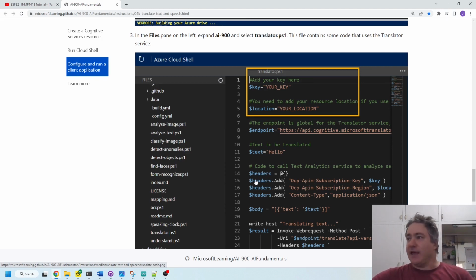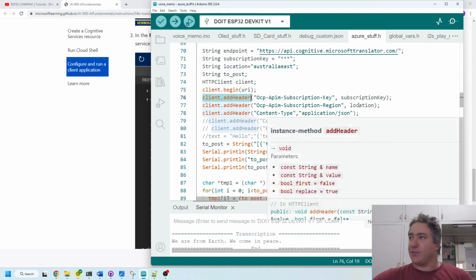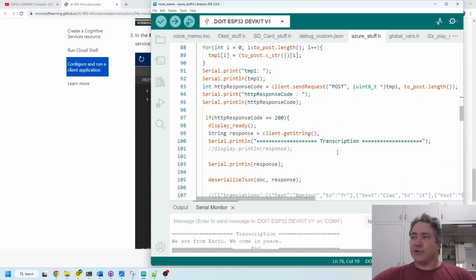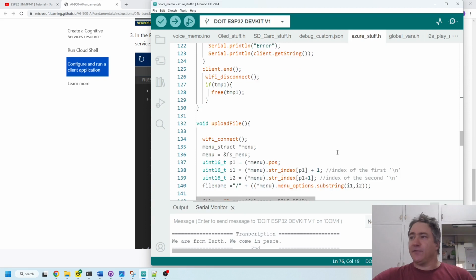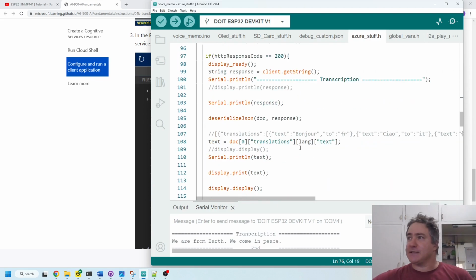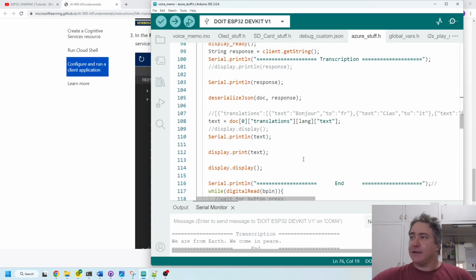So for example, headers.add here, all I have to do is go to my code and it's the same as client.add header. So it's quite simple just to find out what parameters I need. So now I've defined two functions. One called upload file, and this uploads the WAV file and gets the text back. And then the other one, translate, sends the text to be translated.